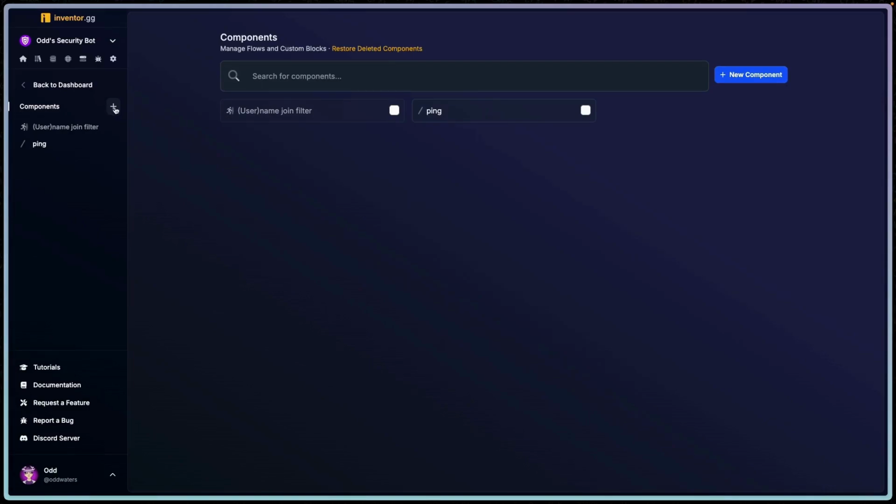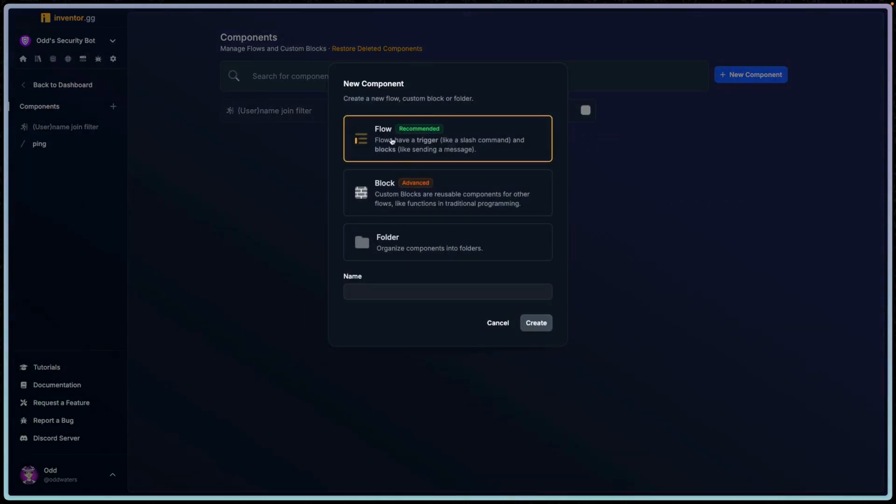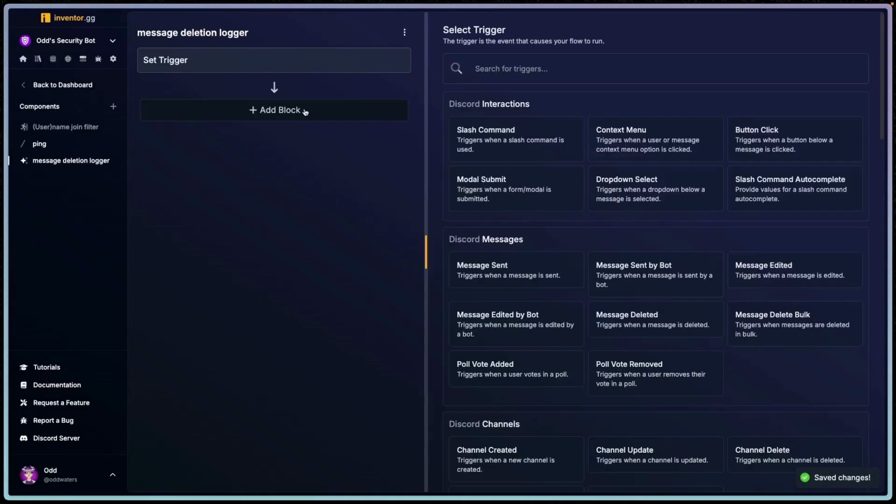Click on the plus next to components. Then make sure you select flow. Call it anything you want. I'm gonna call it message deletion logger because we're gonna make two loggers today, a message deletion logger and a message edit logger. Those are going to log messages that get deleted and edited.